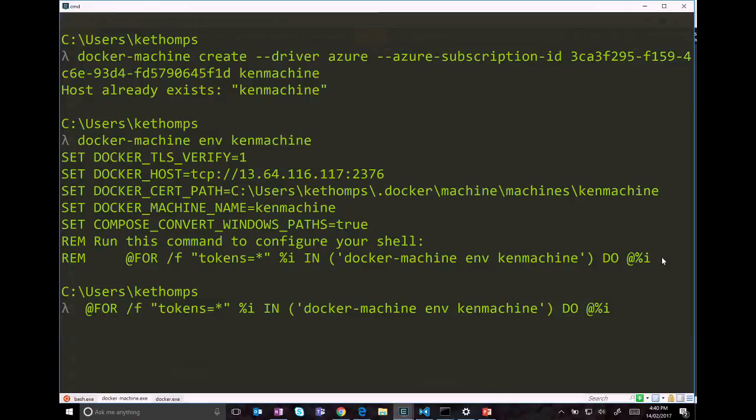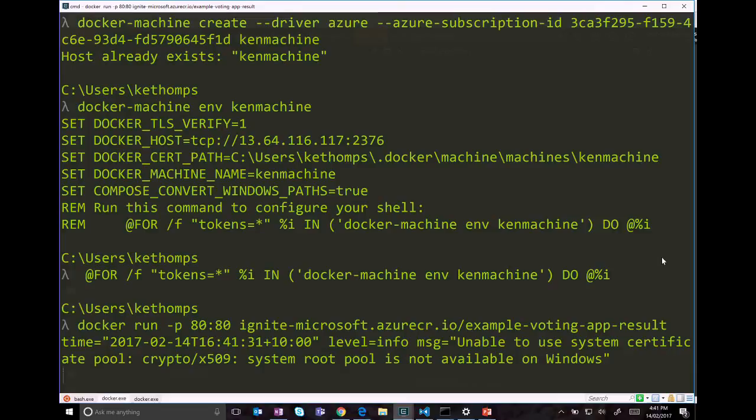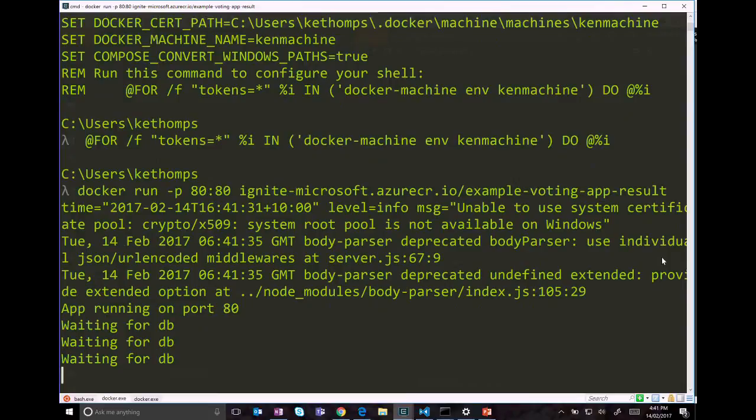So now, I did a Docker run before, that was in my other window. So Docker run port 80, and is it ignite Microsoft.azurecr.io/. All right, so same command I ran before, but now because I did Docker machine and I've logged into this Docker machine, it's actually going to run it up in the virtual machine on Azure and not on my local host.